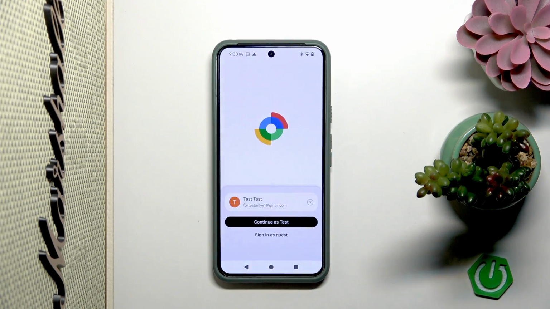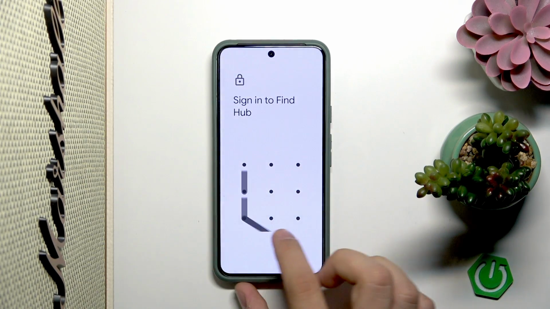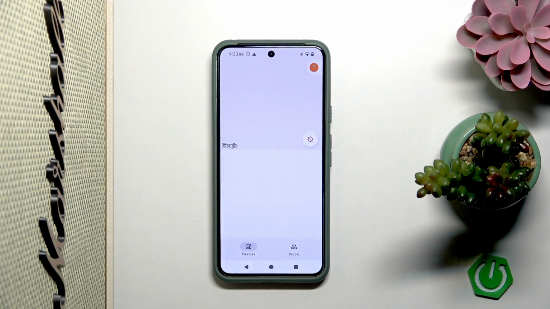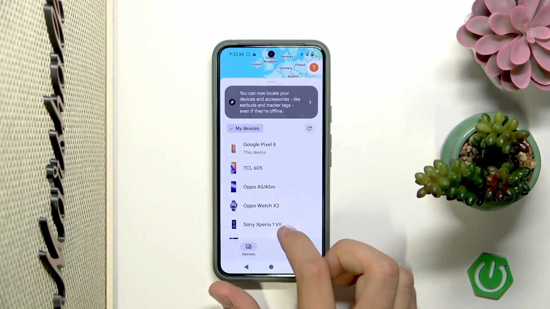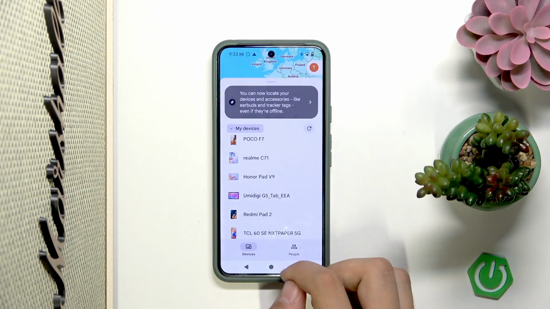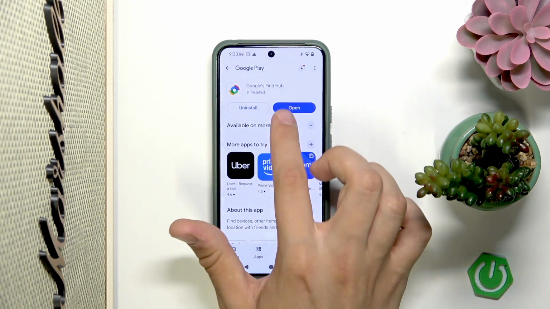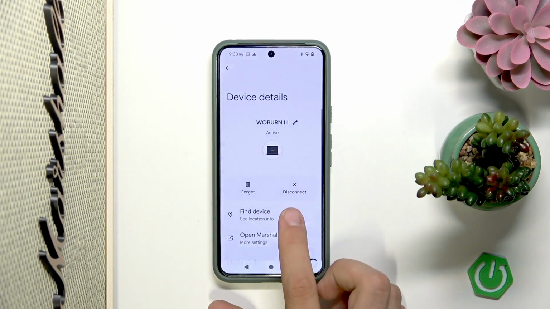Now we have to tap Open and continue with our Google account. Now we have to enter our password for our lock screen, and here now in our devices we should find our Marshall device. Let me exit this one too, and go back to Find Device.